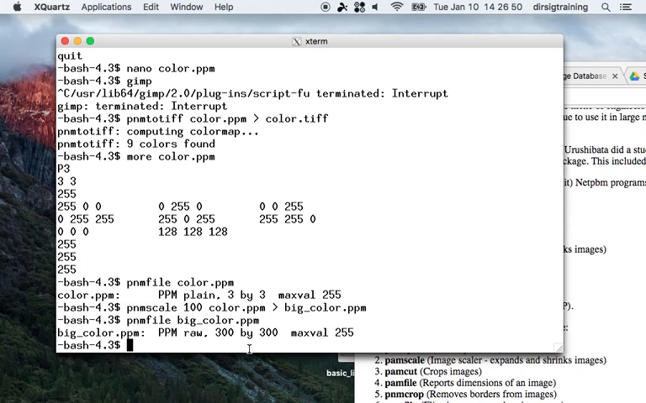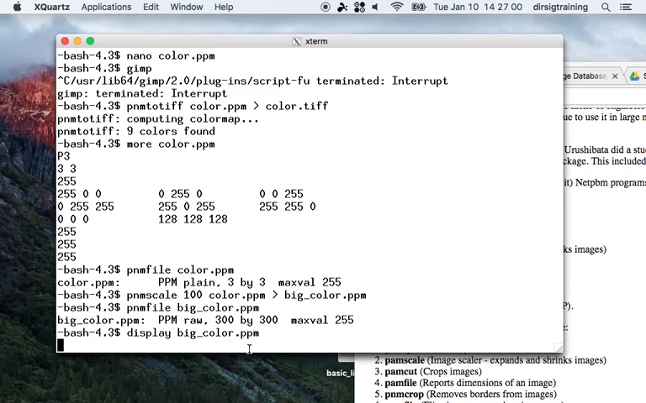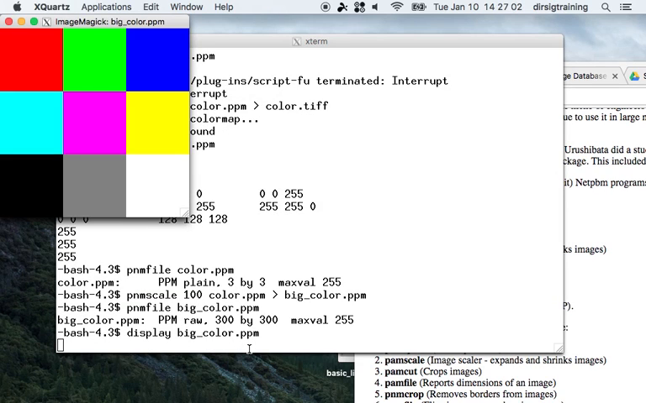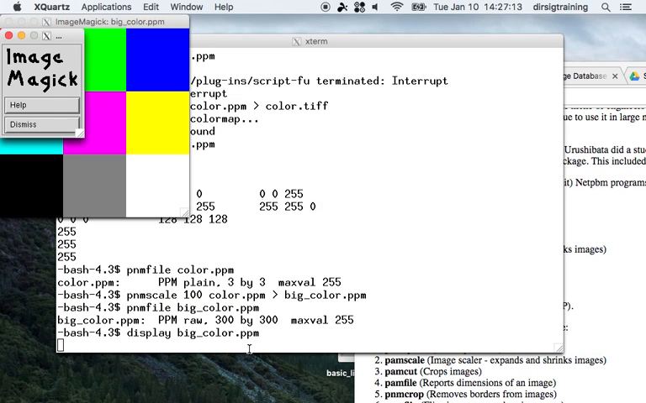And now what we've done is we created a much larger image of this. This is something that we can actually look at. So we can say display big color.ppm. Hopefully, yep. Which is different than what we had before. But we wanted this to be a TIFF file, so you could have created this whole command as the following.